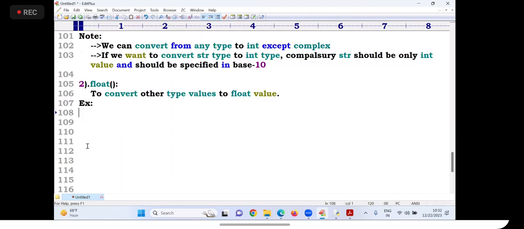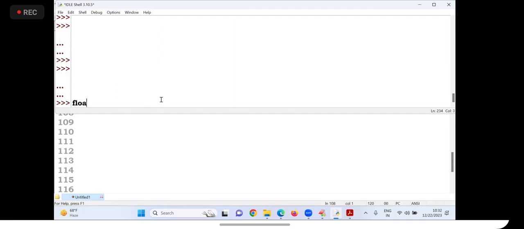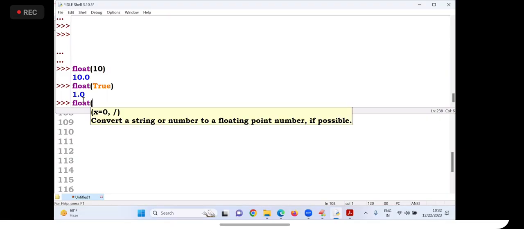Completed up to here. Now see the examples first. I'm using function float, sir. Float of 10. What is the 10? Integer. Integer to float. Float means dot value. It just adds dot 0 only. Nothing else. Yes, 10.0. Next, float of True, 1.0. Float of False.